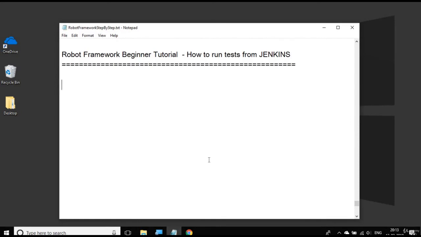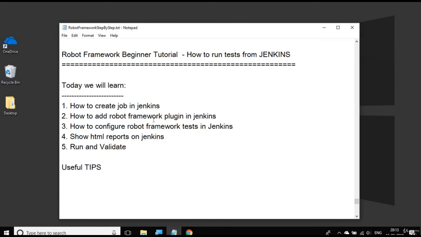Hello and welcome to this session on Robot Framework beginner tutorial, and today we are going to see how we can run our robot test cases from Jenkins. So we are going to go very basic, step by step, and we will look at how to create a job in Jenkins. We will then add the Robot Framework plugin in Jenkins, and then we will configure our Robot Framework test in Jenkins, and we will see how we can see the reports in Jenkins, and we will run and validate our test cases in Jenkins. Towards the end of this session we will also look at some useful tips.